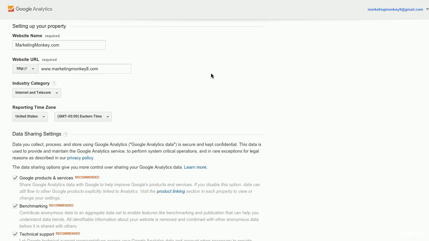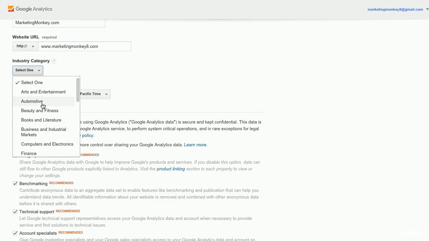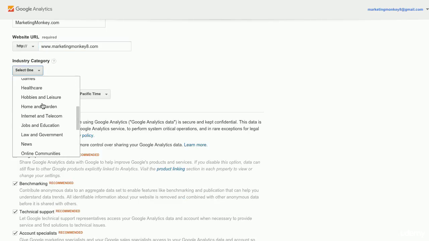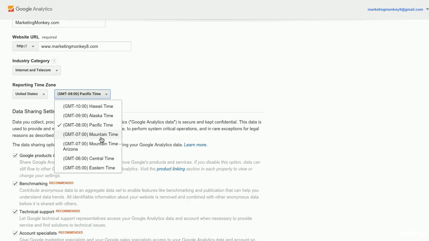Then we need to choose the industry our business is in, and then the country and the time zone. Pay close attention to the country and time zone. Once you set it up here, you can't change it. And this will affect your reporting, so make sure that you've got it right.